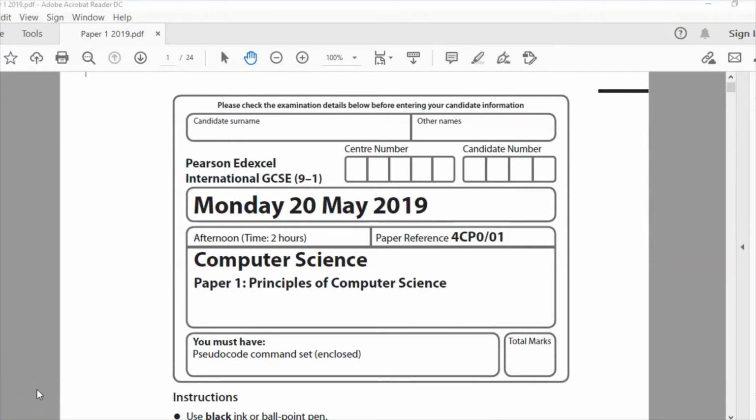Hello and welcome to another Edexcel iGCSE Computer Science past paper question. This is paper 1, Principles of Computer Science. I have already covered 4 of these questions. I'll put a link above to the first one. Today we're looking at question 5.